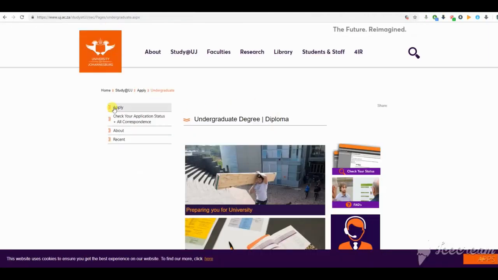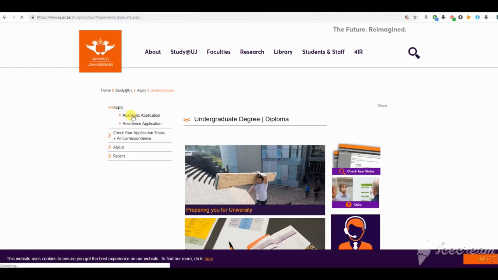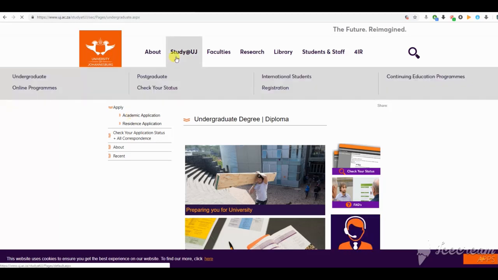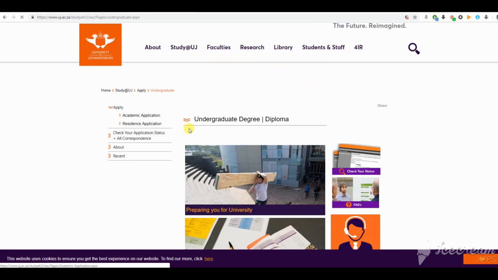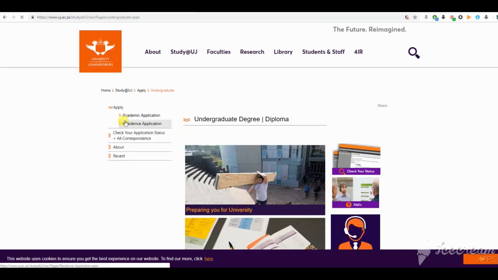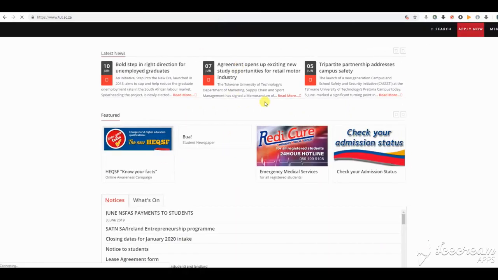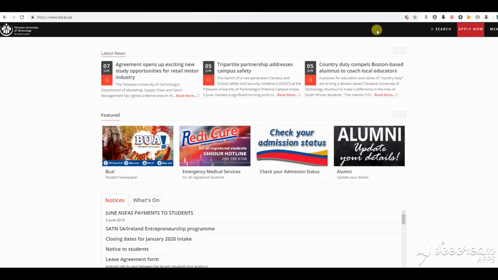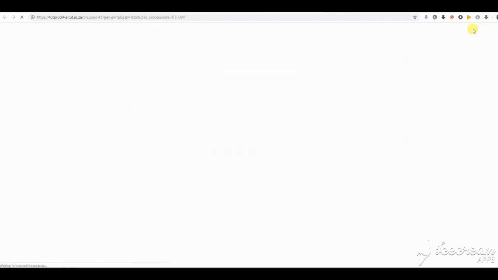What I'll do is go to apply, right? And then I'll go to academic application, and then it will link me into another page. With UG, there is a top bar with apply and main. So we'll just click on apply. Once I click apply, it will directly link me into the page where I need to do all my application process. You see, it took me there.